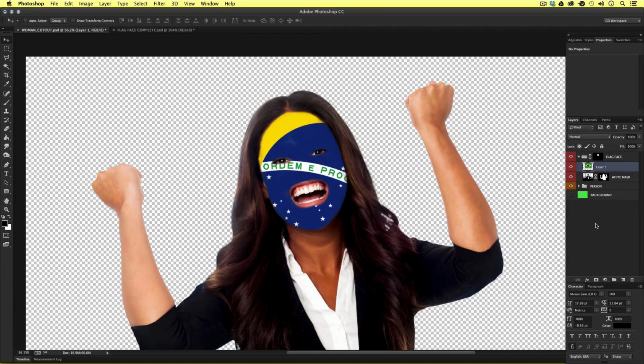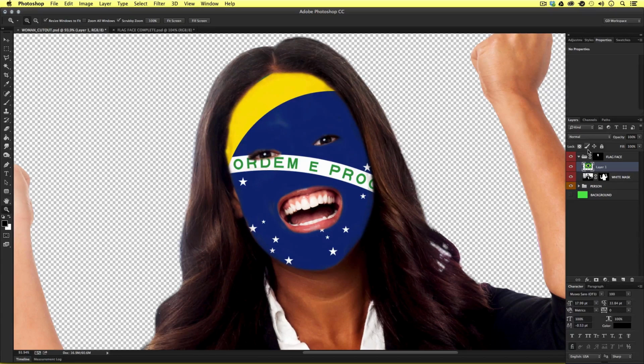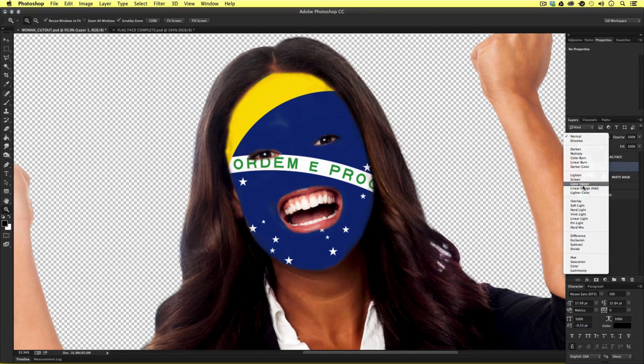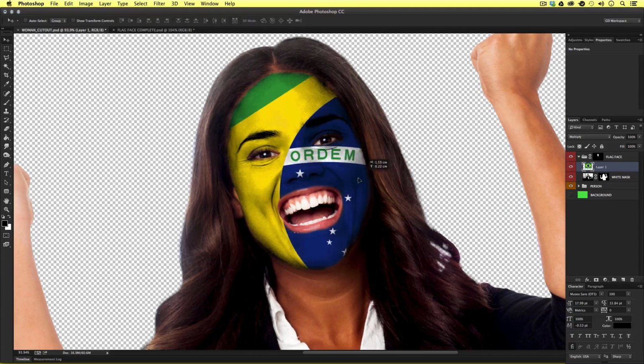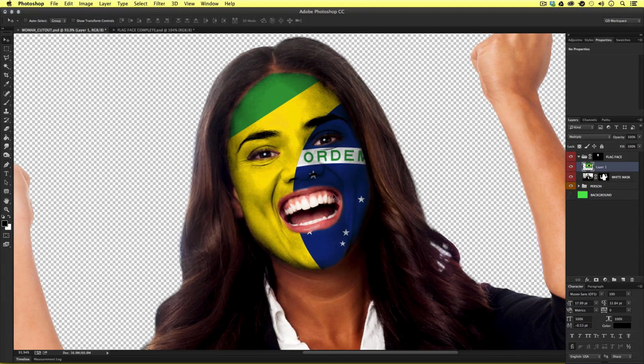Next, with this new flag layer pasted on top of the white mask, make sure it's still selected, come to the top of the Layers panel and click the Blending Mode option tab of this layer. From the list, select Multiply, and check that out. Pretty cool, right? So now you can see where we are going with this. So the next challenge is to position the flag on the face.